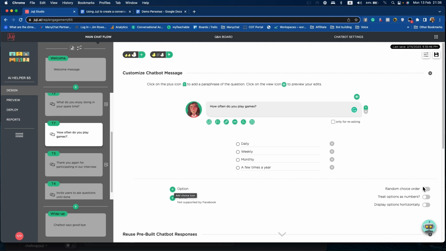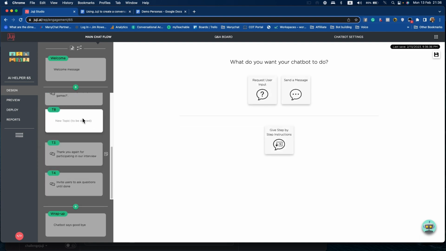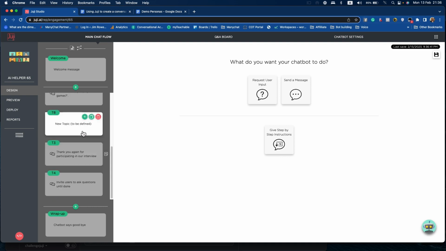You'll also notice there's 3 options in the bottom right hand corner: random choice order, treat options as numbers, or display options horizontally. We will create another question by clicking the green plus sign again to add a chatbot question or message. Drag this into position after the last question you created. With a new topic card selected, click Request User Input.